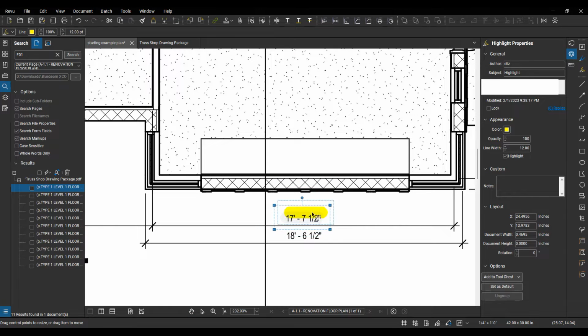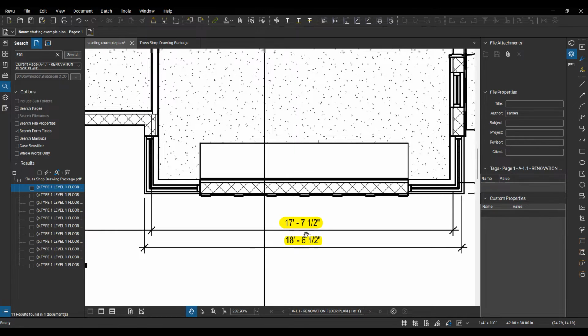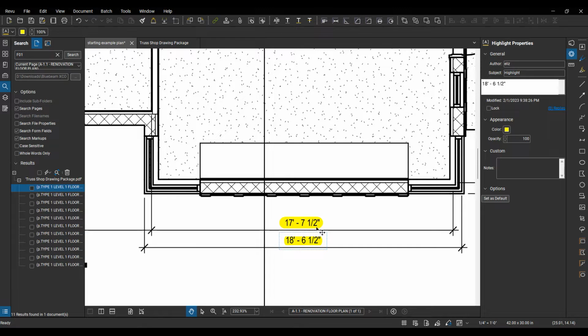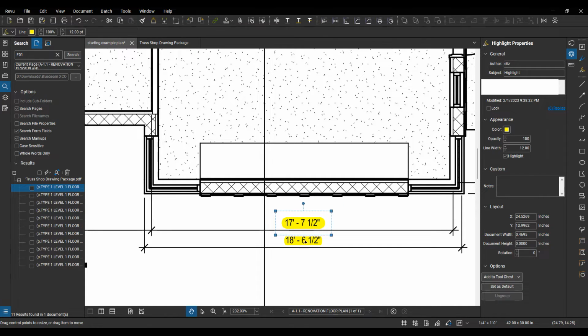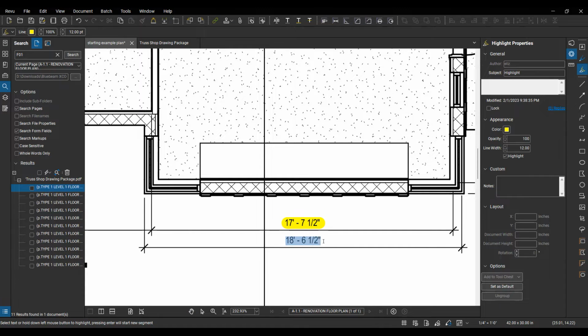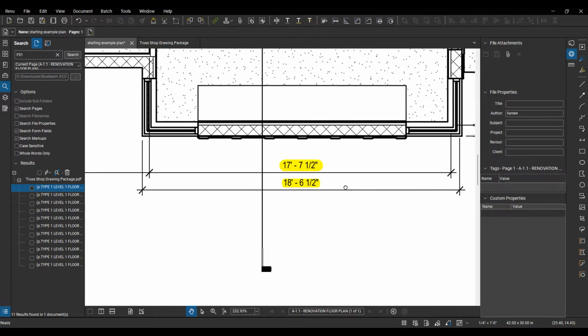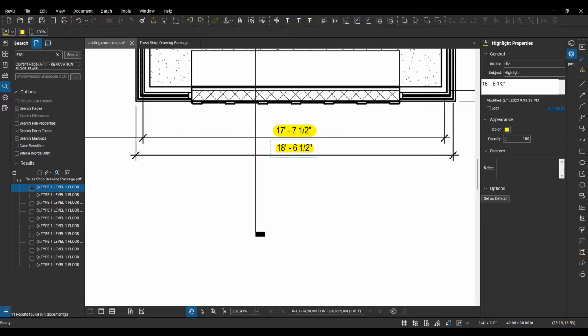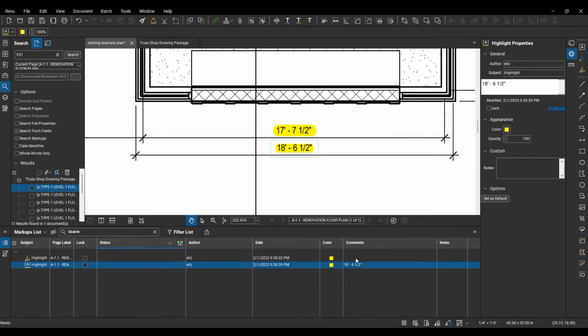If you don't want this to be able to move around, then you do want it to stick to the text, because you'll notice this one I can't move, but this one I can. Because this one, I let it stick to the text instead of holding Control. This is not a freeform, this is actually highlighting the text. A benefit to this, other than not being able to move the highlight, is if I come into the markups list, you can see that the value that I've highlighted shows up in the comments. And this can be really useful.